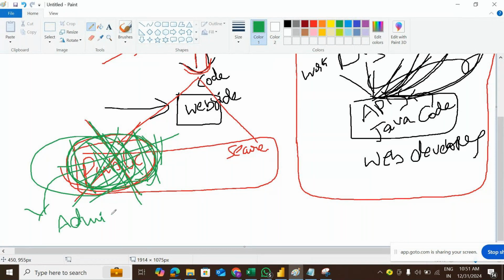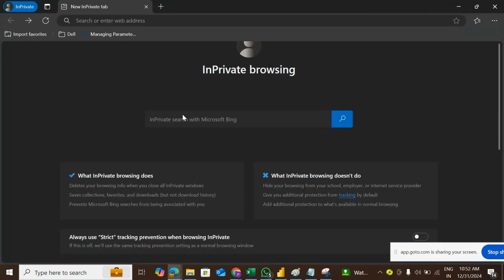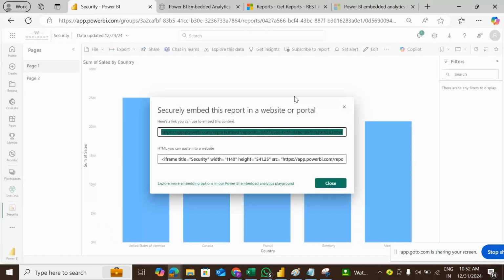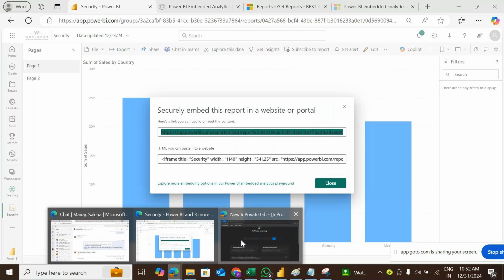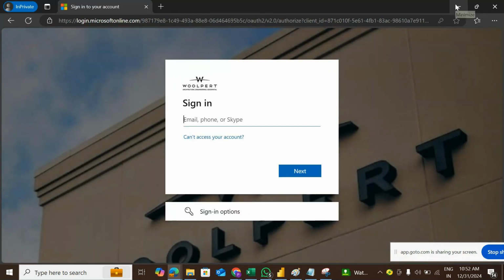So in a Power BI admin portal, if they allow public embedding, then only it will be displayed. Otherwise, it is not going to display for developers. Then secure embedding is nothing but it is allowing you to generate a code, but it is asking you to sign in, which means yes, you can embed this anywhere, but the person who has the access for this data, they only can see the report.